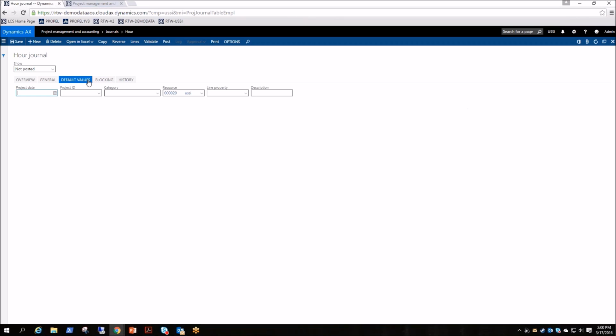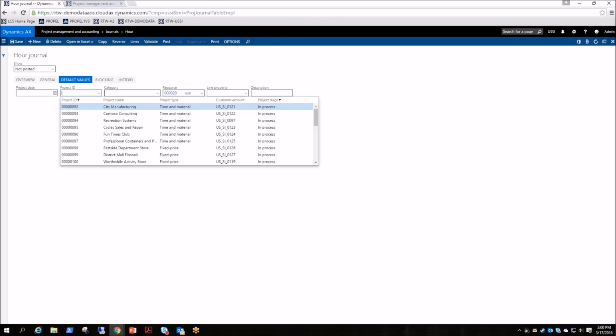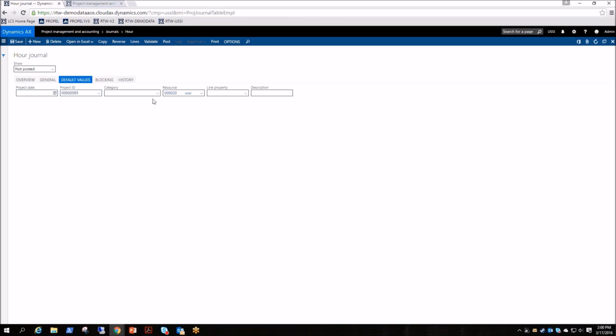Default values as well. If you want to have default values roll into the lines when you create a new line, you can. I'll just default in a project number, and we'll say they're all billable too. So you can specify those, and then there's blocking as well. There's different blocking functionality that you can use within a journal. And then the history will show you when this was posted, if it's posted, who posted it, how many lines, and the total number as well.